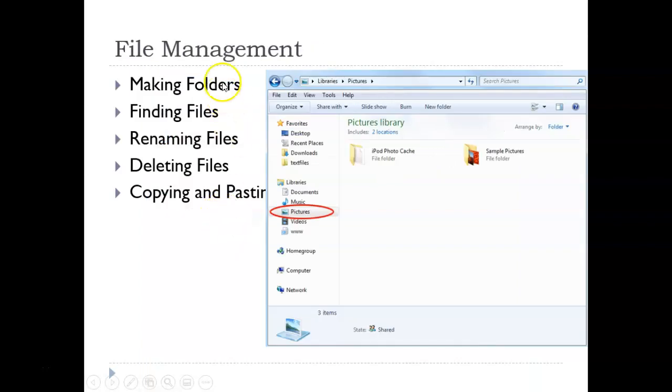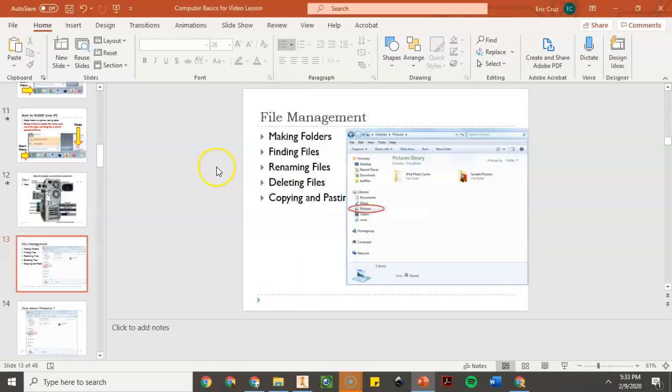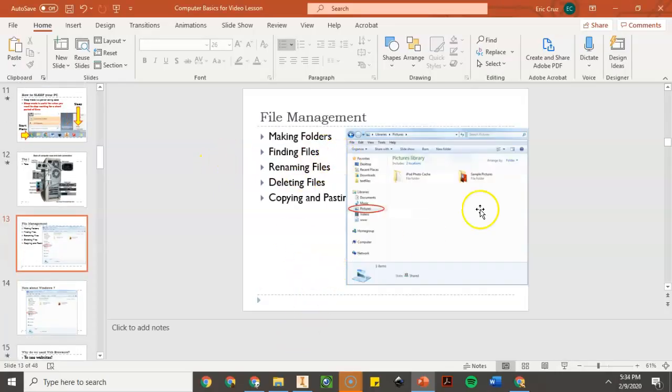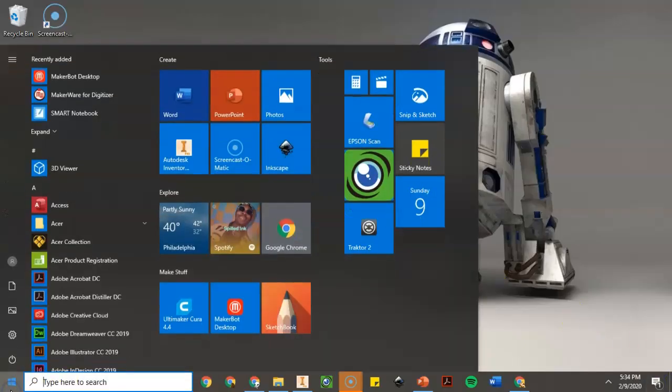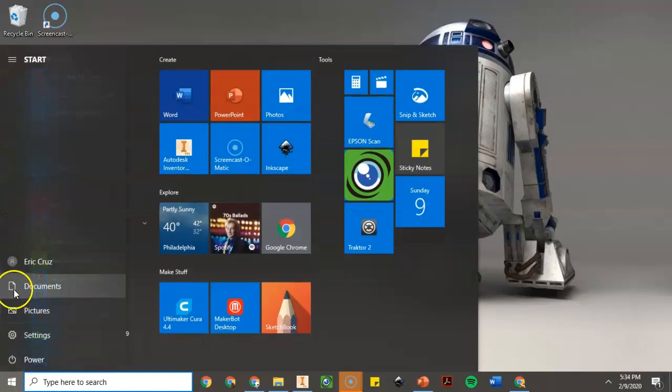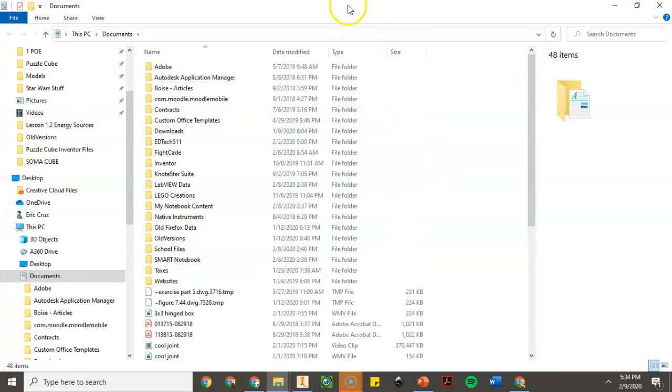Okay. So let's cover how to make folders, finding files, renaming files, deleting files. And this is all going to be done on a Windows 10 computer. My computer is a Windows 10 operating system. So if I click Start and I just scroll up, I'll see the Documents option open up. If I click on that, it's going to open up a folder. It might open up small, it might open up large. You can change those settings by clicking in the top right, this little square.